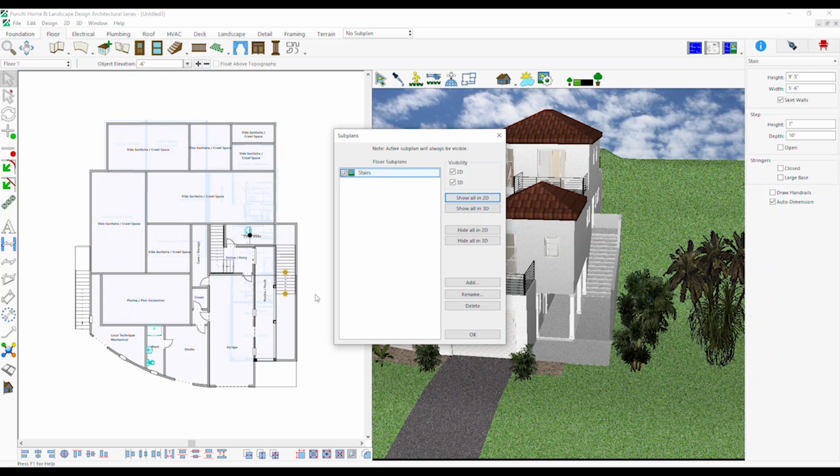To add, rename or delete a template, click on the Add, Rename or Delete button and click OK.